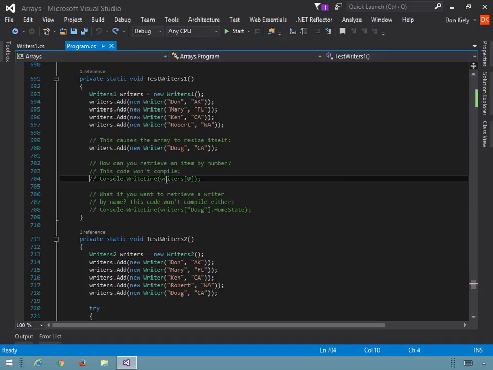And then what if you want to retrieve a writer by name? This isn't going to compile either, because it just doesn't expose that kind of functionality. Okay, so we have the start of a class that does what we want. It's essentially a collection object for writers.